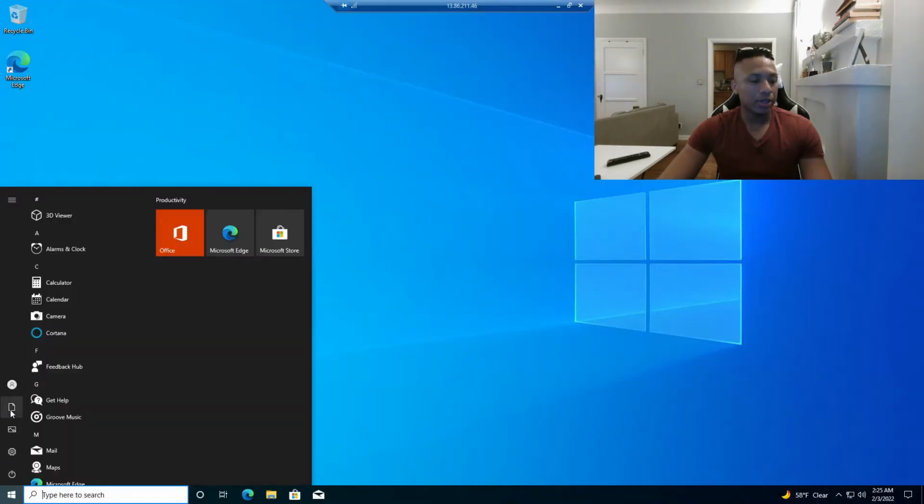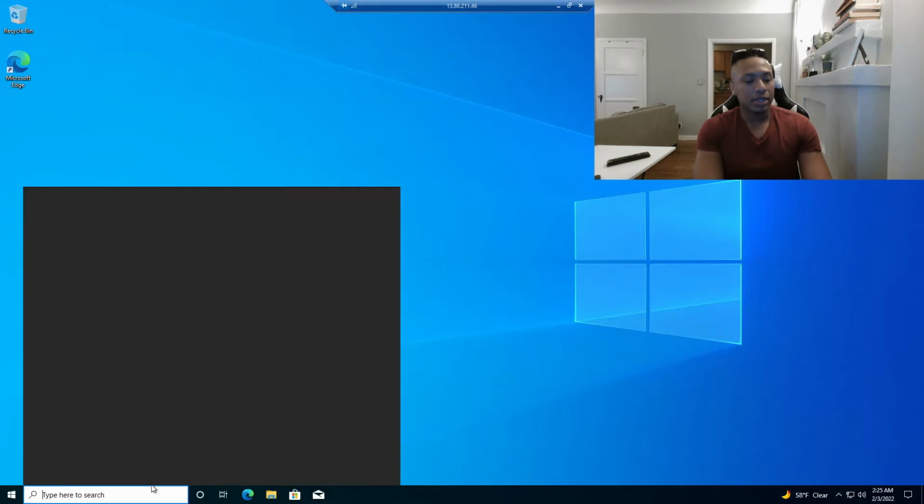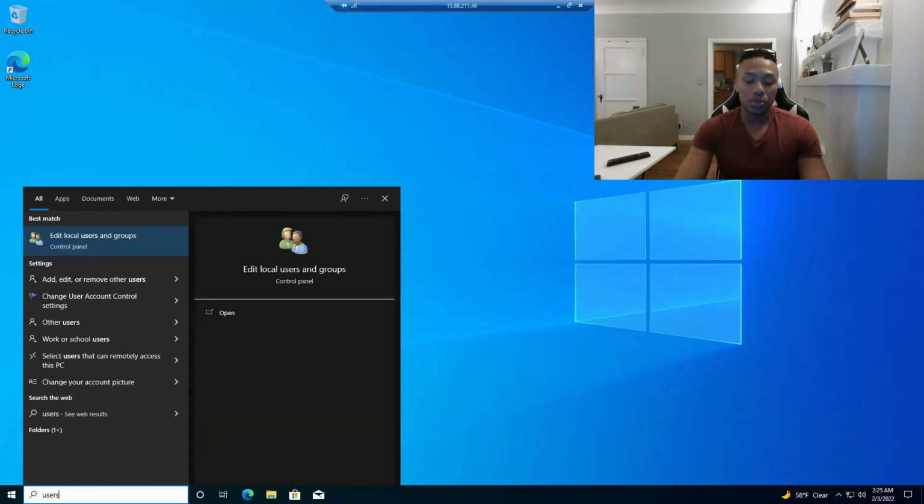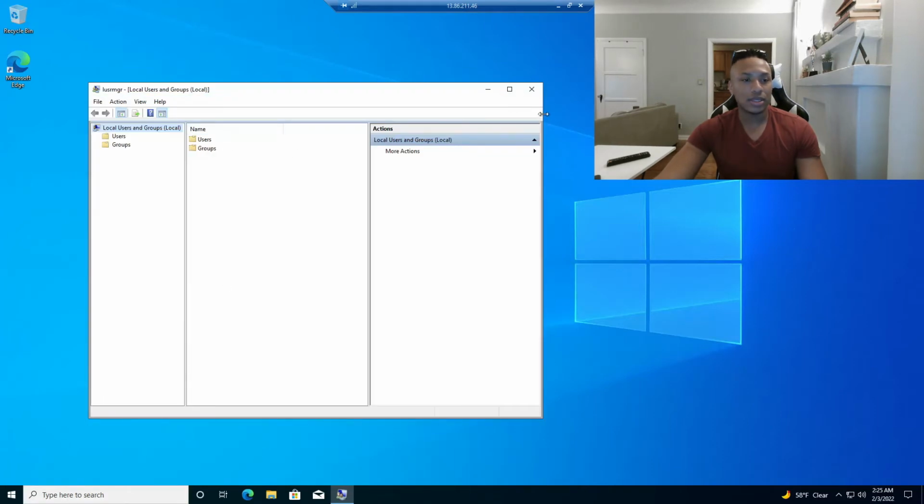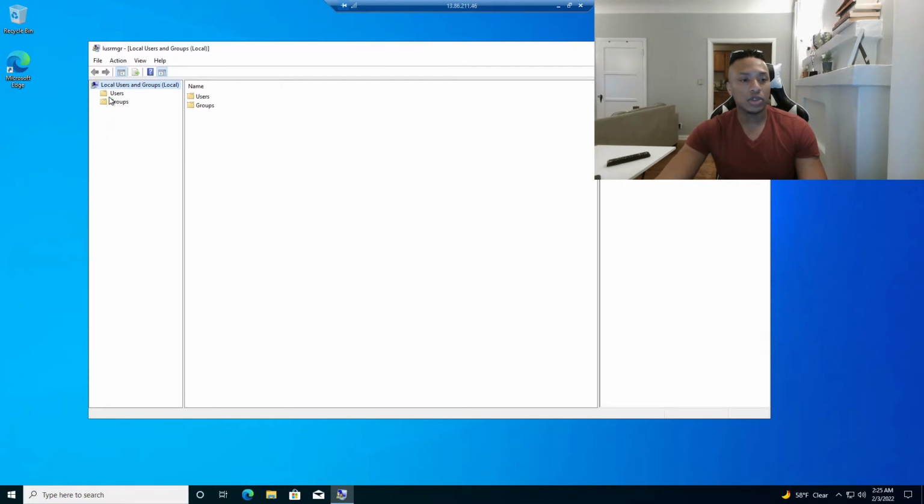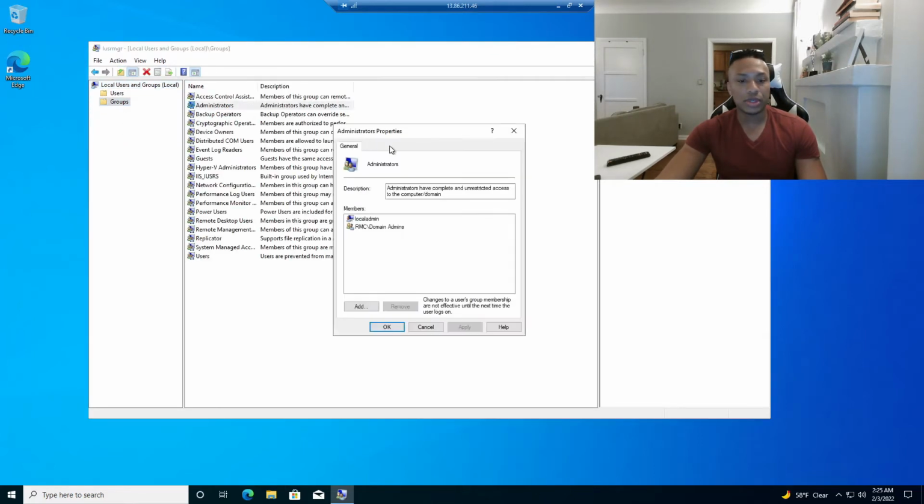Then if we go here, we can see this is my account. Now, this is new. Since we joined this domain, we now have access to users and groups, which is great because this gives us an easier way to manage accounts, groups, and all that good stuff. So let's go to administrators.